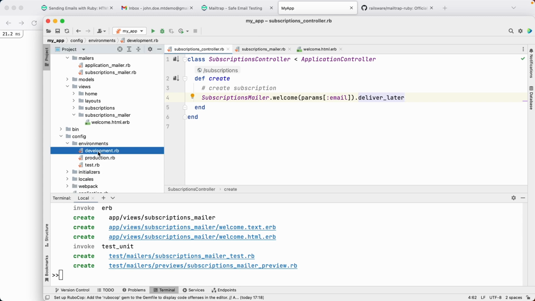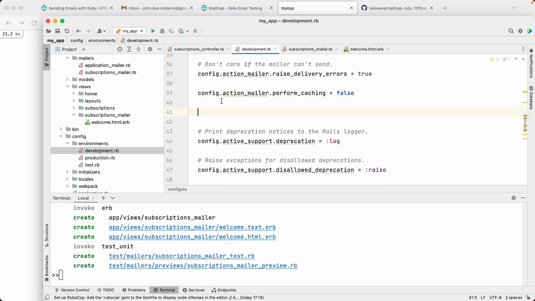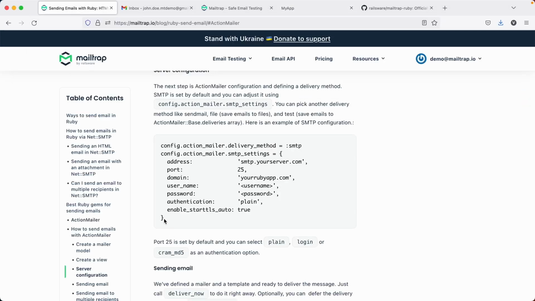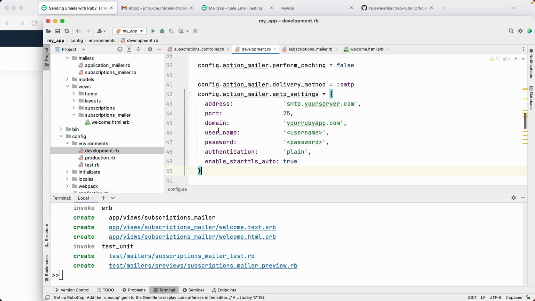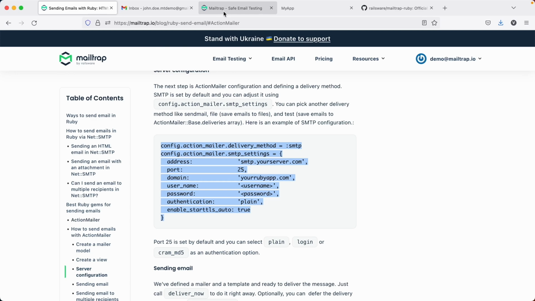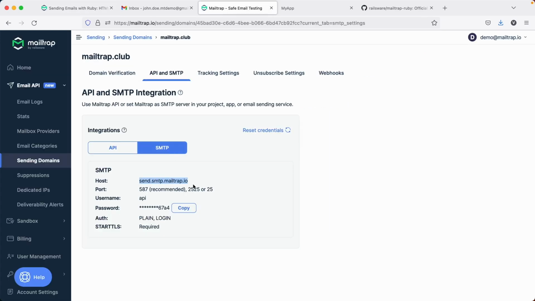Let's go to the development.rb file and add the relevant SMTP configuration that can be found in Mailtrap's How to Send Emails with Ruby guide. Next, you'll have to add the appropriate credentials. For this example, let's use Mailtrap.